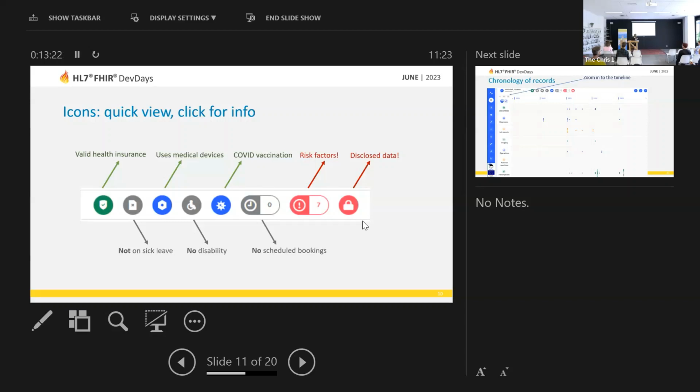There's some COVID information. There are no scheduled appointments in the future, and the patient has risk factors. That's another thing that is really important if it's there. It has to be read. It has to be somewhere on the very front page, but usually it's empty, so you don't want to have it there if you don't have it. And also we know that the patient is hiding something. There's disclosed data. There's no way to see what data that is, but it's just informative for the doctor: not everything might be available here.